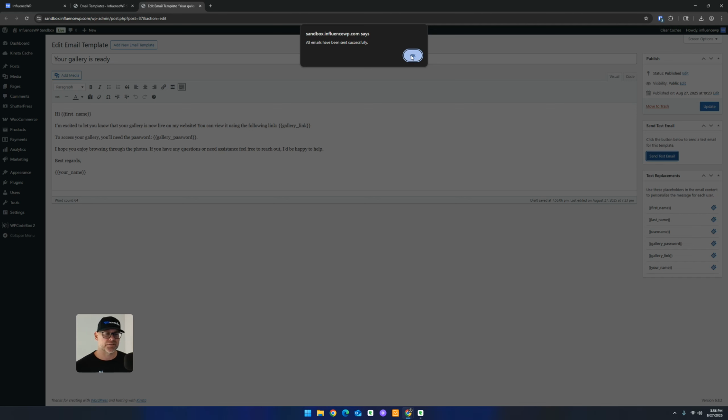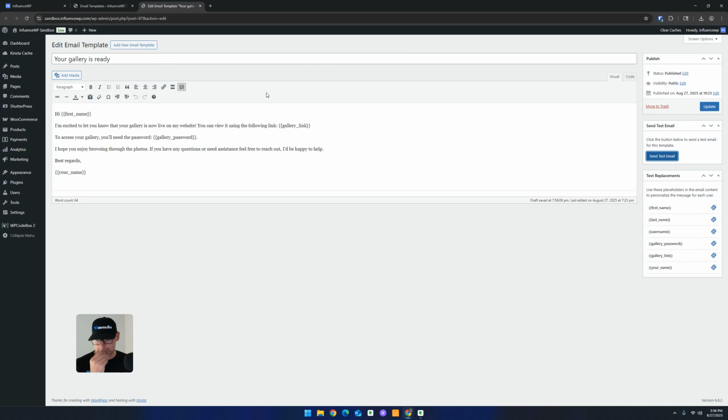All emails have been sent successfully. I'm going to assume it's going to go to the admin account of the website, and I'm not even sure what that is. So we will skip that, but it's pretty self-explanatory if you've ever built any kind of a template with these text replacements type of thing, or dynamically inserts data.